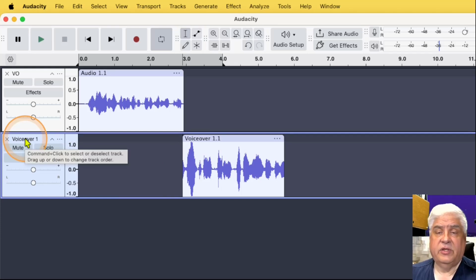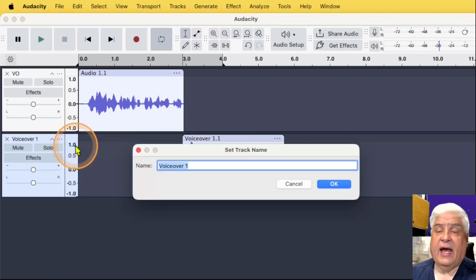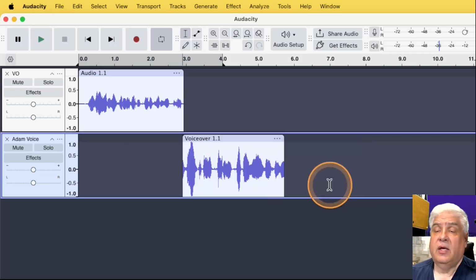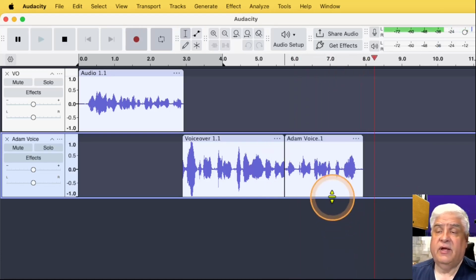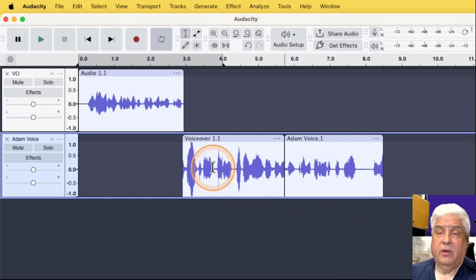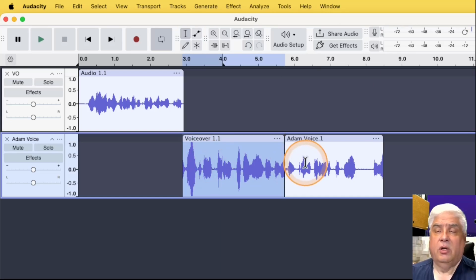Now, the other thing to notice is that if you rename the track, and I'm going to say this is Adam's voice, then any clips that I create from now on will use that as the new root. So if I record another clip here, then that's Adam's voice 1, whereas the previous clip is still named voiceover 1.1. So new clips get named using the new renamed track, and the clips that were already recorded on that track keep the name that was already there, right?